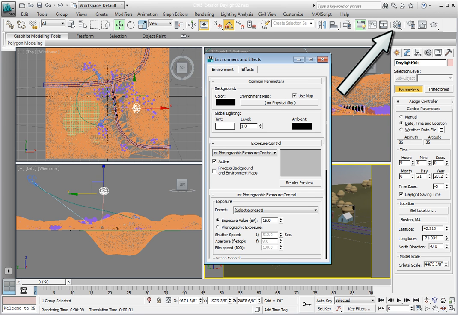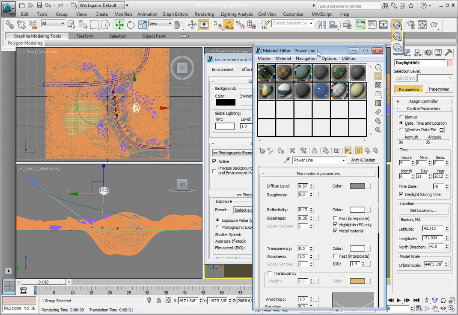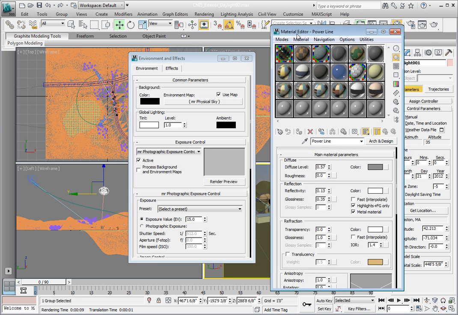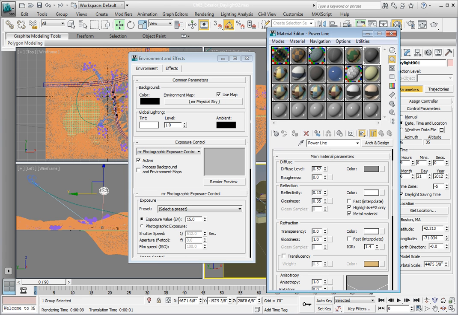From the main toolbar, open the Compact Material Editor. Make sure you can see all the sample windows and that our Material Editor dialog is not on top of the Environment and Effects dialog. If you have to, move it. Go ahead and reposition it a little bit.